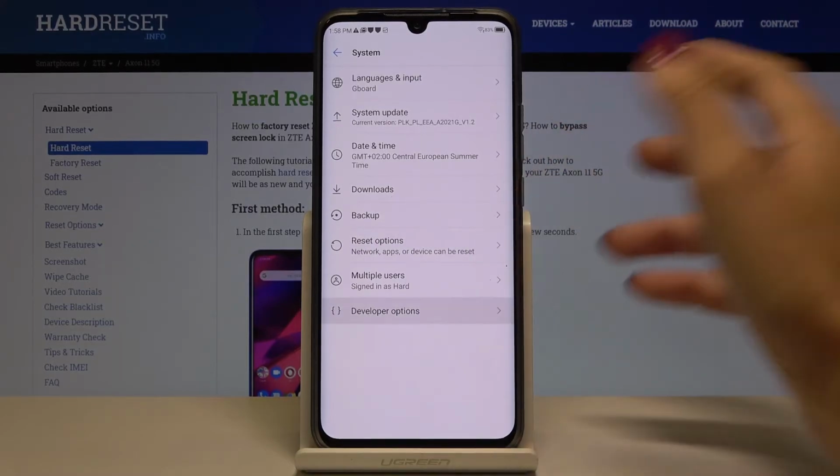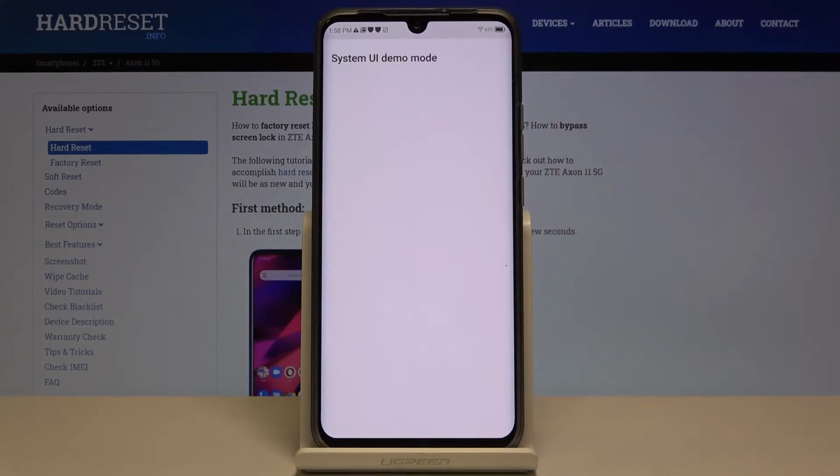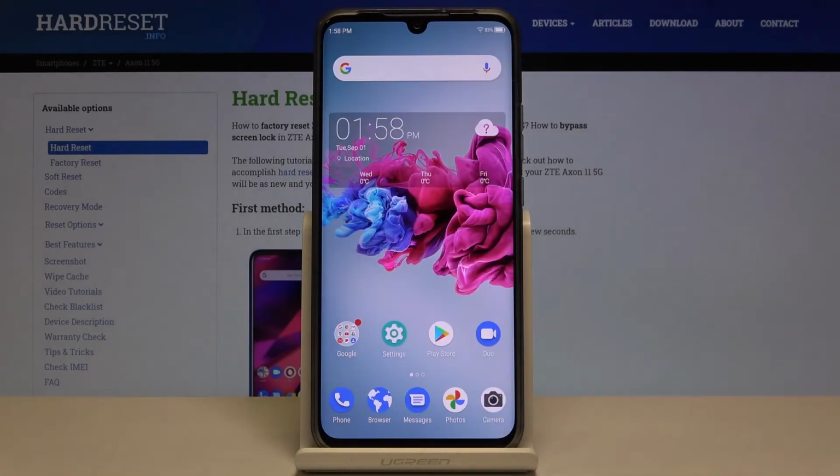So once it's unlocked, smoothly enter developer mode, scroll down and click on demo mode. And here you can smoothly enable it by tapping on this switcher, and then if you would like to also show it, click here, and as you can see the difference even in your status bar. Then whenever you would like to turn demo mode off, click here, and that's it. So basically that would be all.